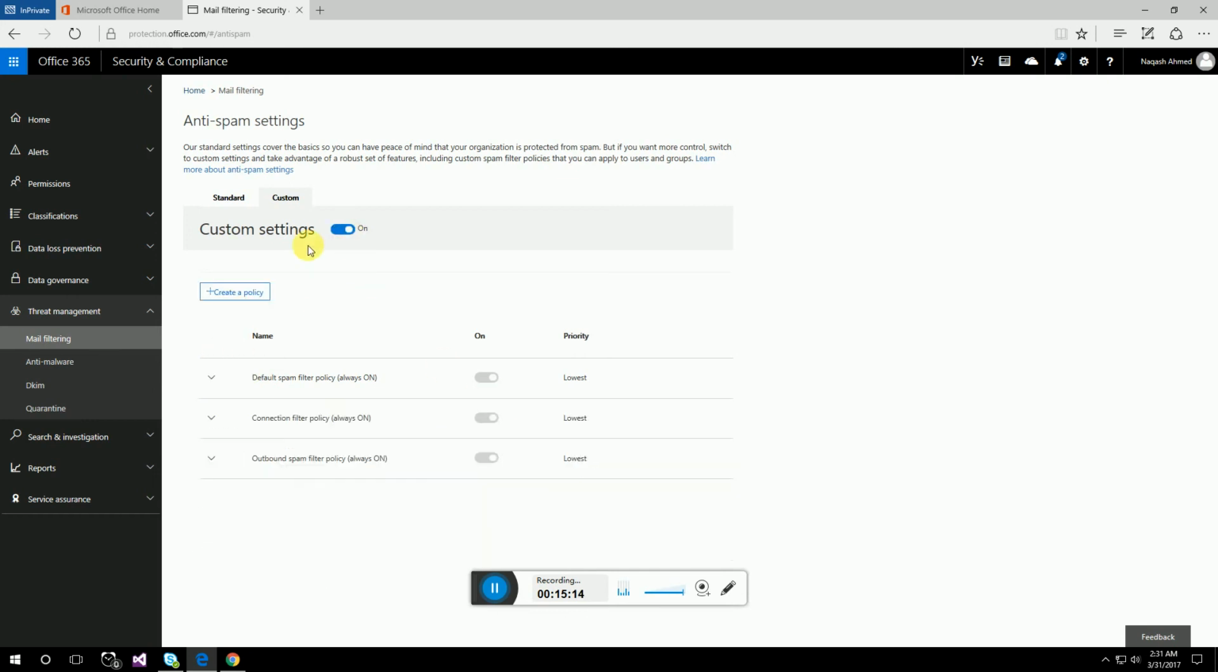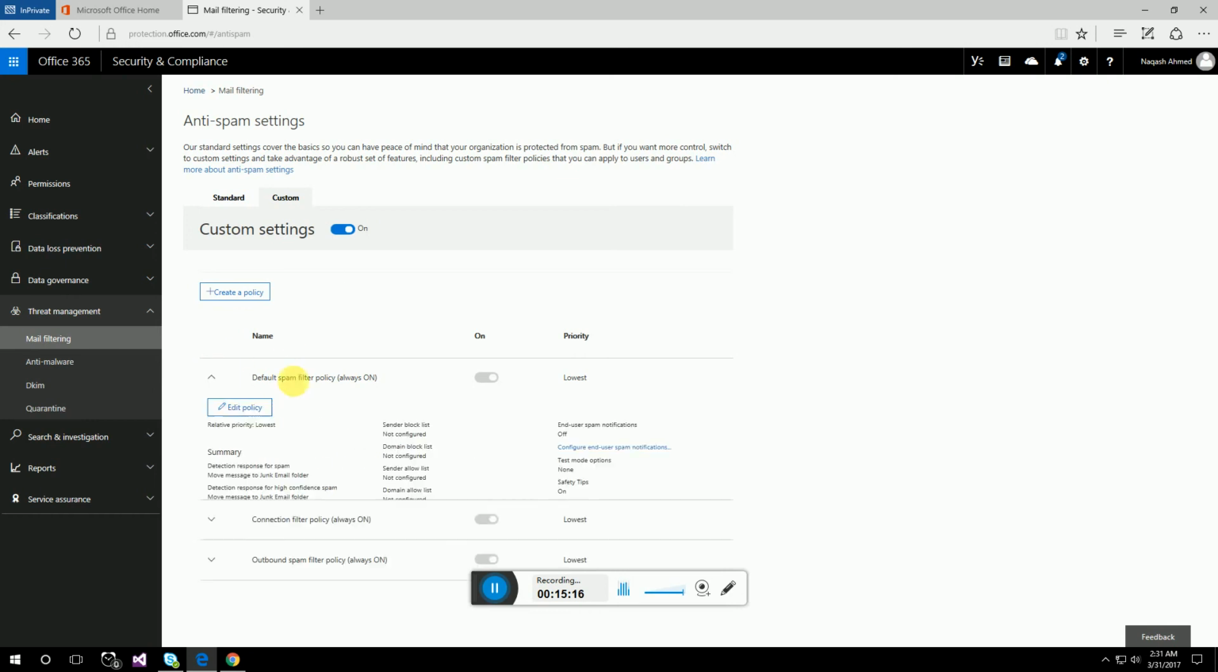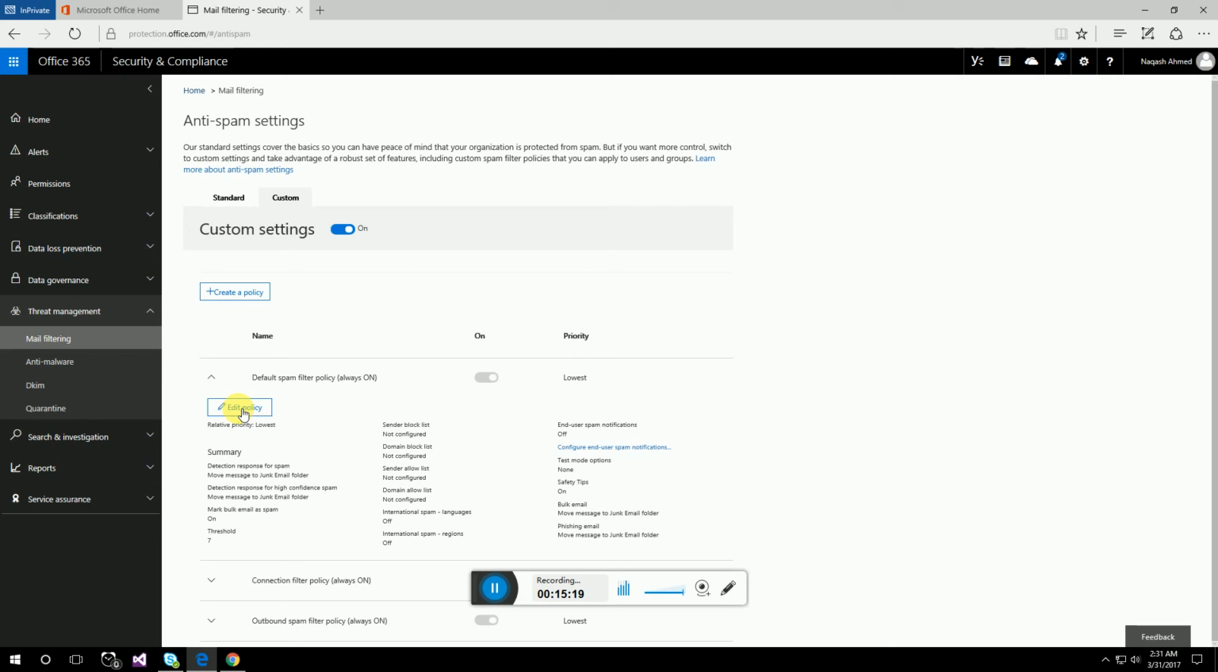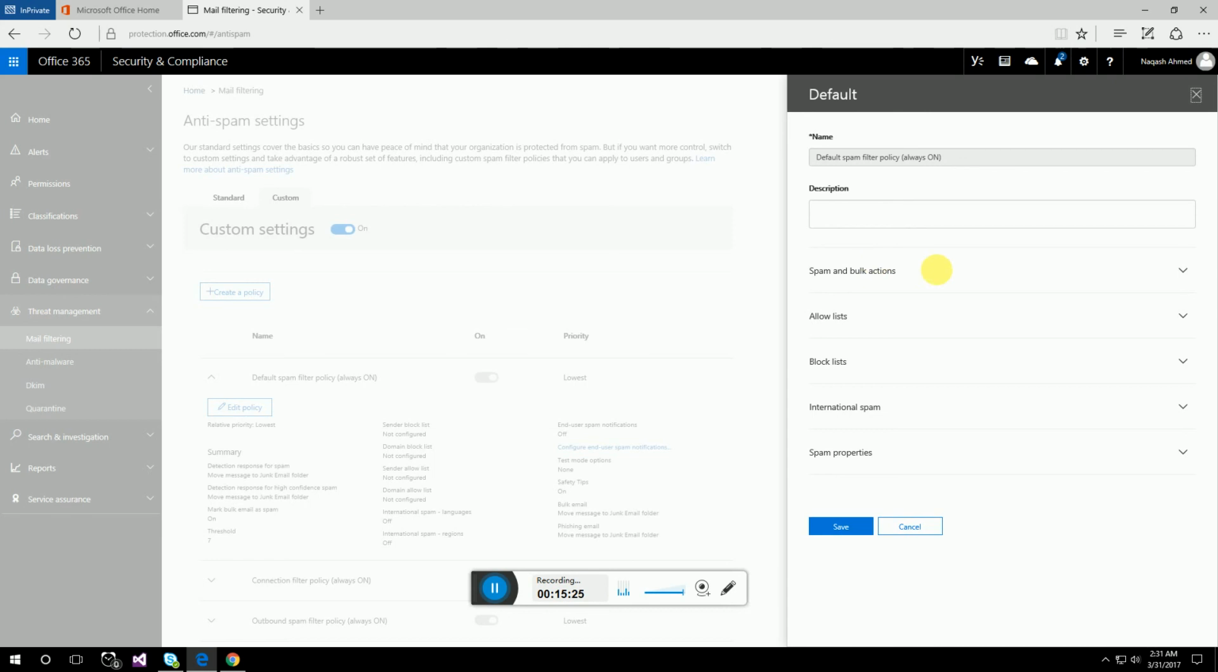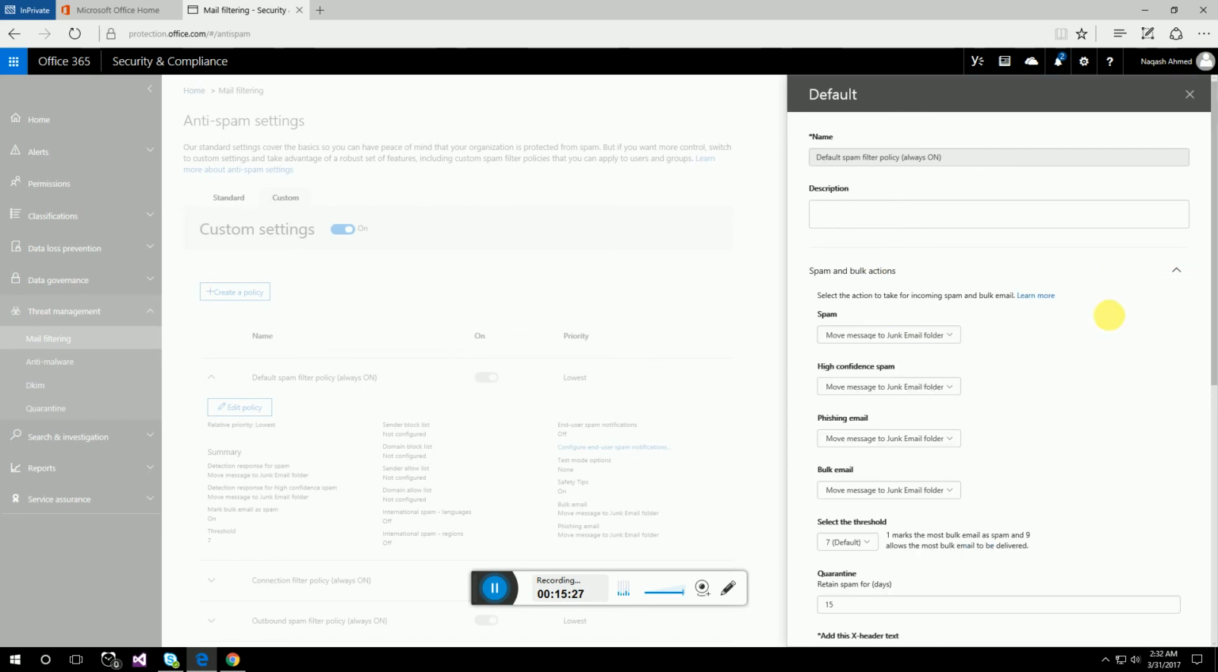So let's turn on our custom settings here, and we have 3 settings already enabled, which I can edit by myself. So let's go for editing our first policy, which is the spam filter policy. Select the action. These are the actions for the incoming spam. Which emails should be considered as spam, and what should be done. Okay, so if spam is coming, I want my spam email to go to the junk folder, and I can even select the add X header, where I can place my customized header. So I will go with that.